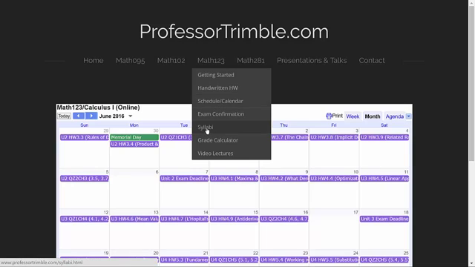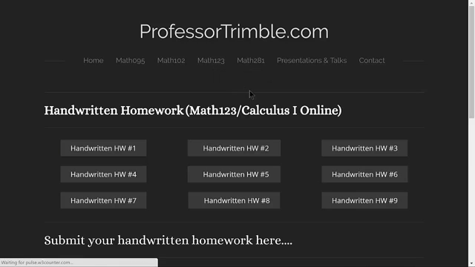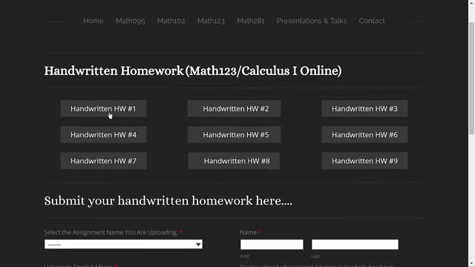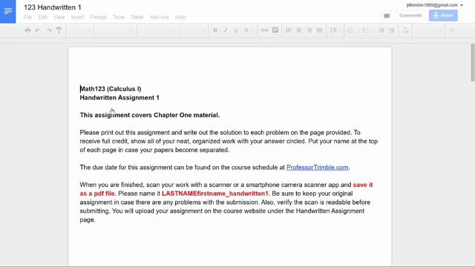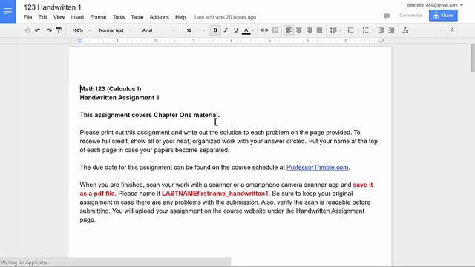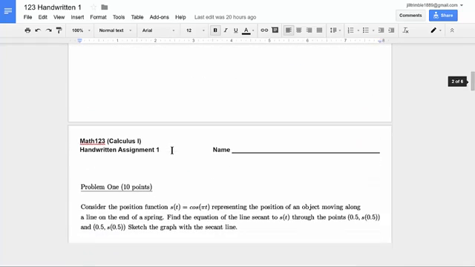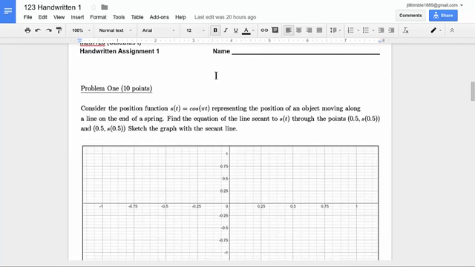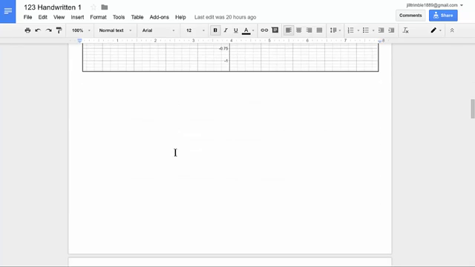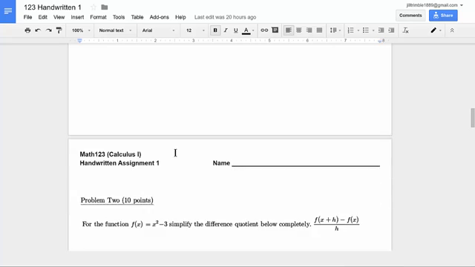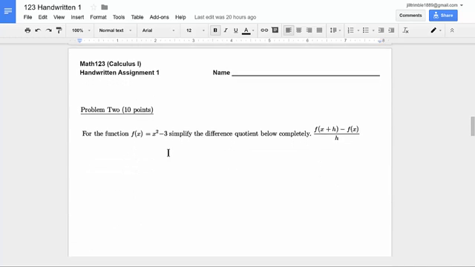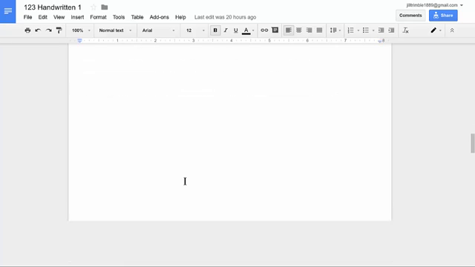The syllabi we've already talked about. Also, we have these handwritten homework assignments. You'll be submitting a handwritten homework assignment about every week or so. And what you'll do is you'll select the handwritten homework assignment that's due, and you'll just print this. And this one happens to be, I think, 5 pages. So each page that you have leaves room for you to show your work, do the problem, explain your reasoning for each thing. There's 1 problem per page.